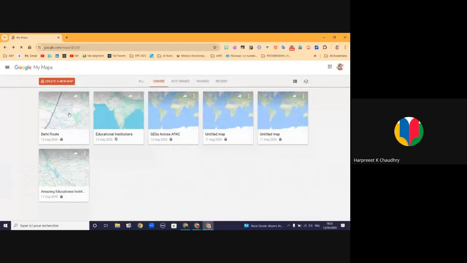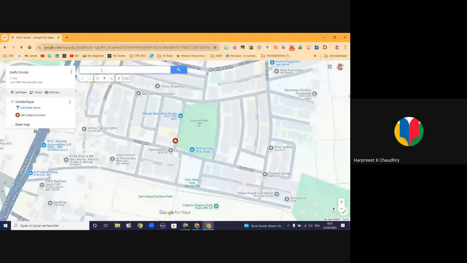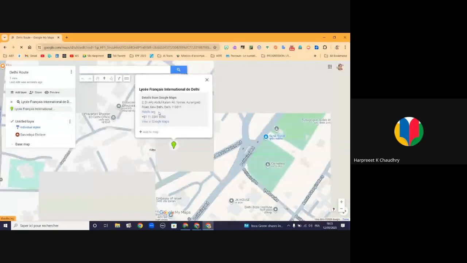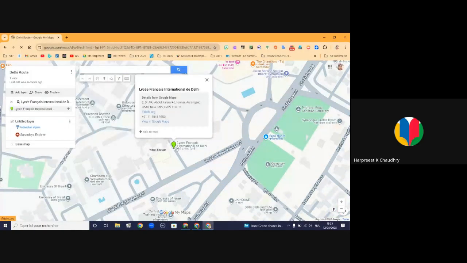It's coming down. So you've got this. Next, I'm going to choose another destination, maybe my school. So my home is right here. I'm going to choose Lycée Français. So here it is, the French school. And I click on add map. Another pin has been created.